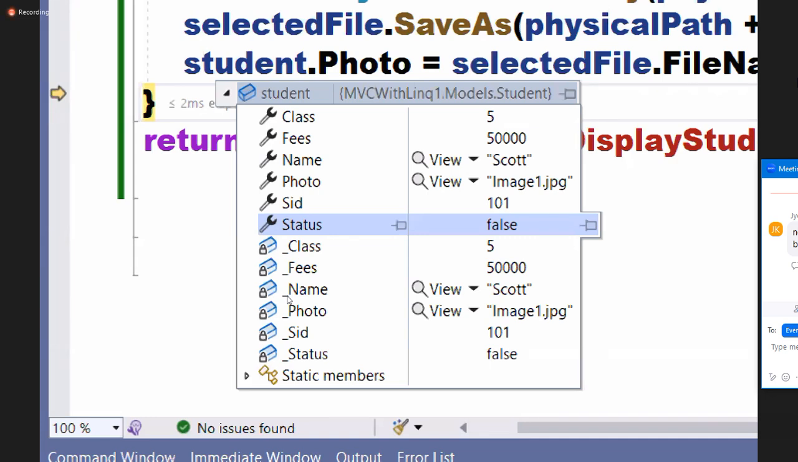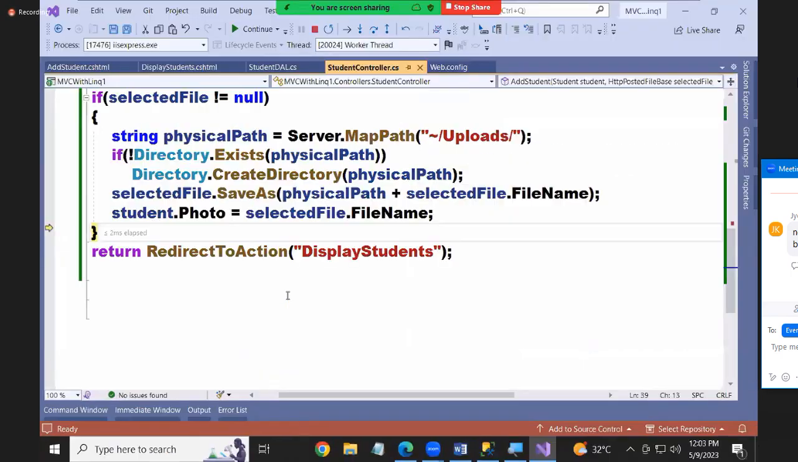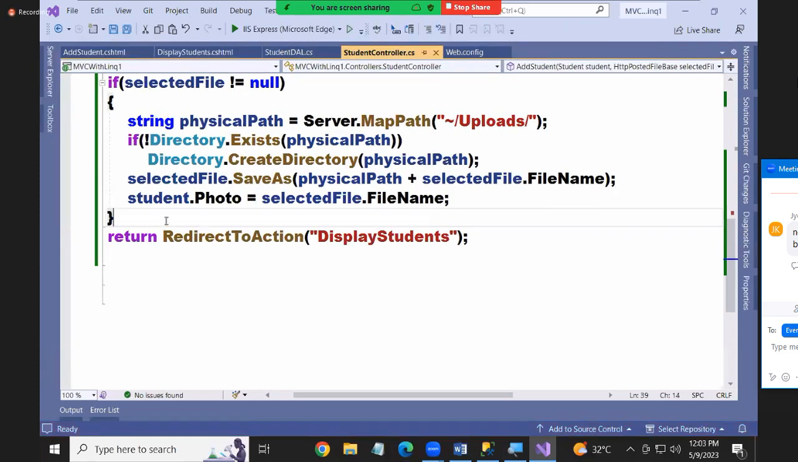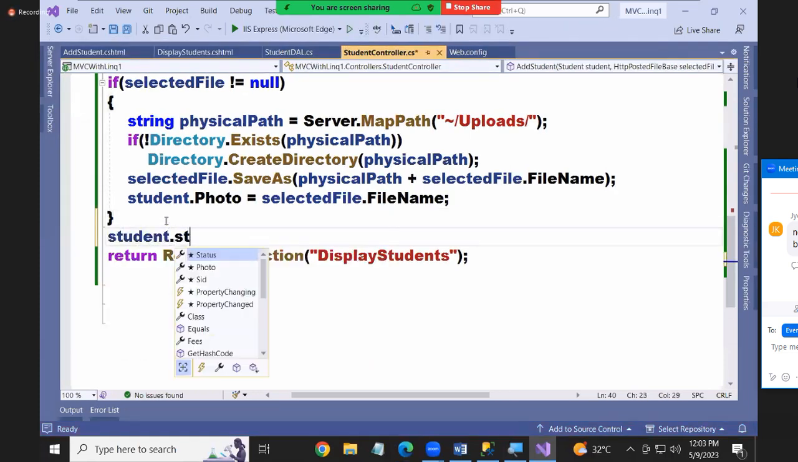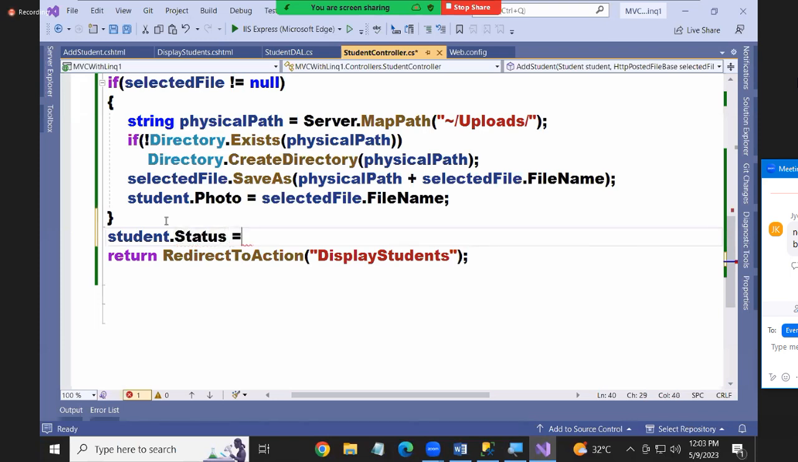So change the status to true here. This will always be true only. That's why no need for a checkbox or anything. No need to ask the user. Whenever you're inserting, the record status should always be true. Did you catch my point or not? So we need to set it as true, guys. See, student.status is equal to true.